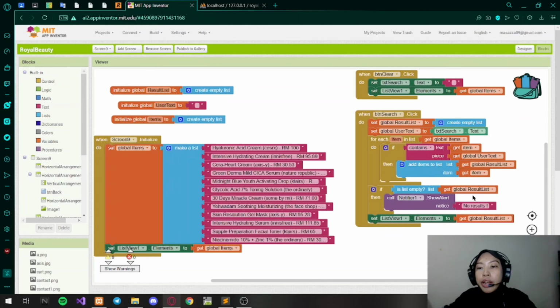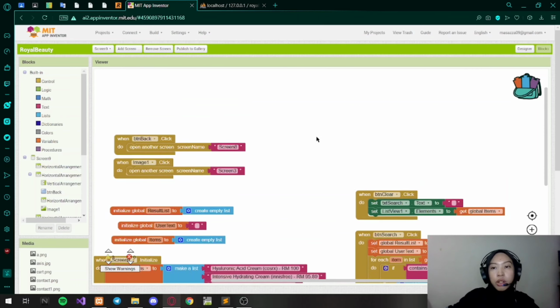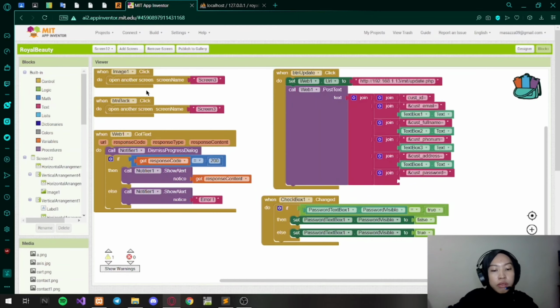When the list is empty and you click the search button, a notifier will appear saying no result. When you click the button clear, it will set the search text to empty, meaning an empty text box. So you will get the list view set to empty, and the 0 will not appear. Okay, so we will get into screen 12.